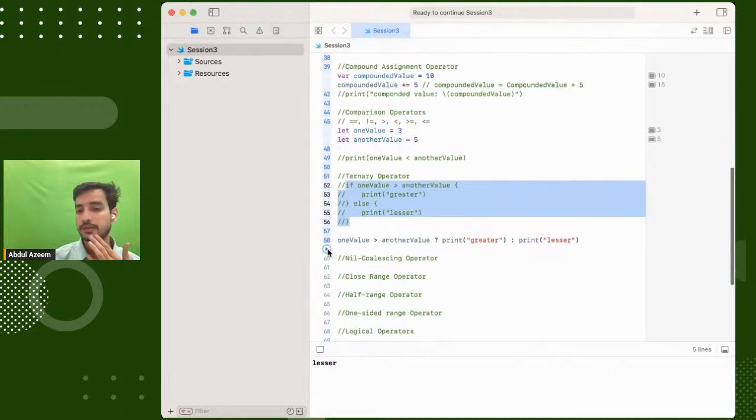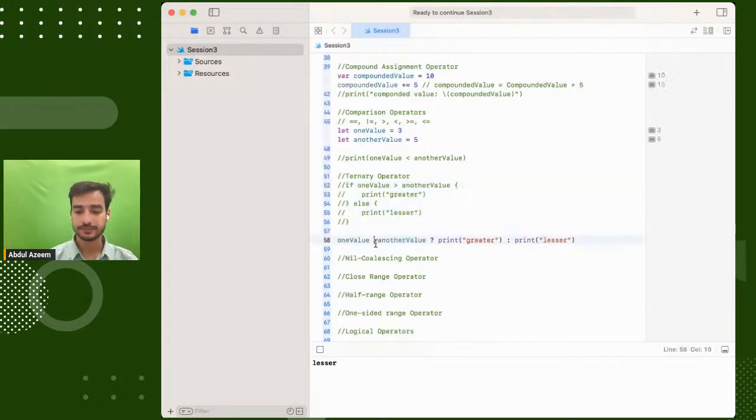Let's say if I print, it is printing lesser because the condition is false, so it will execute the second statement. Let's say we change the condition and make it lesser, one value lesser than another value. So it will just print greater because this is true, right? We are setting a condition which is returning a true value, so it will execute the first statement that we are writing. Okay, so it will execute greater. That is why it is executing greater.